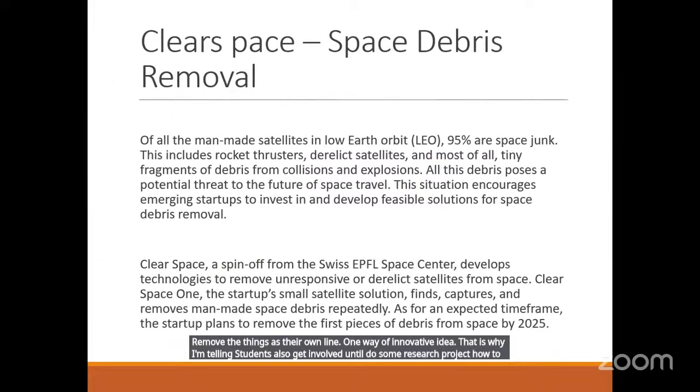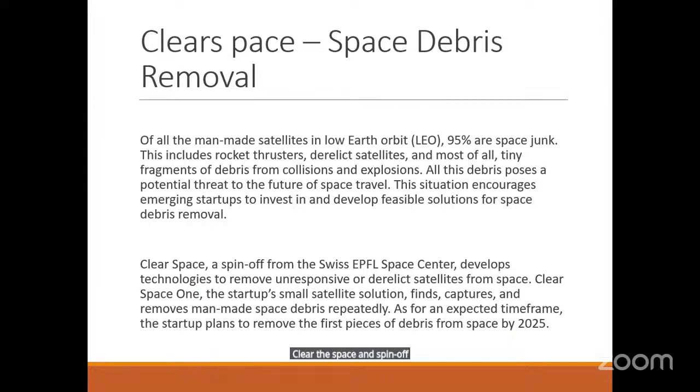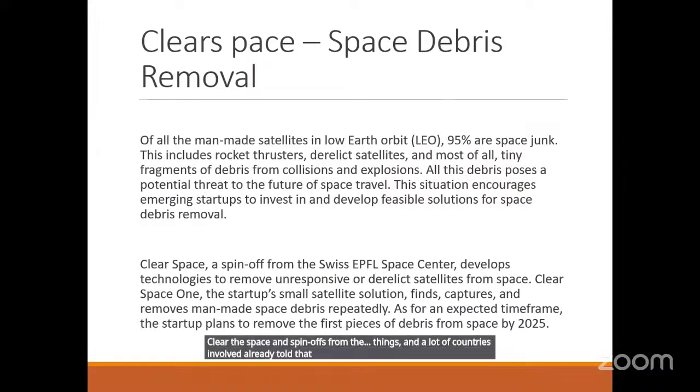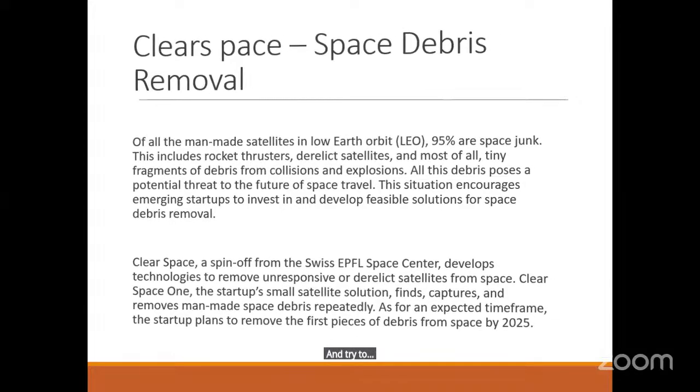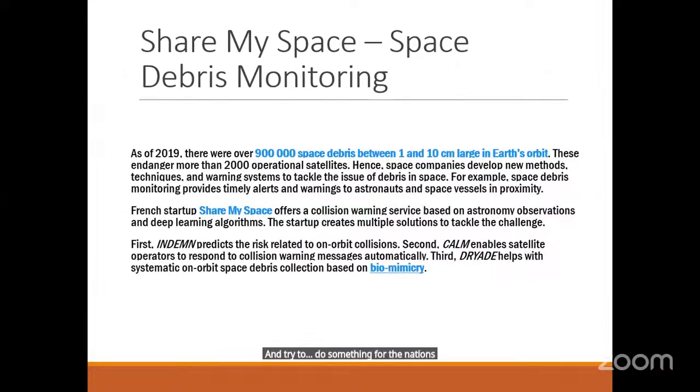Almost 95% of what is in space is junk. Clear the space and spin off from it. A lot of countries are involved. I already told you that each and every country is trying its own way, and our country is also trying. So get involved and try to do something for the nation.